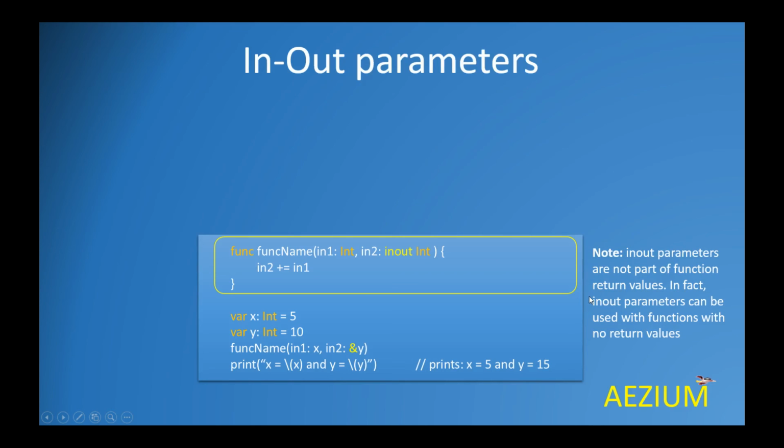One final point about in-out parameters is that in-out parameters are not part of the function return values. As a matter of fact, we can have a function with no return values but some in-out input parameters. That is actually the case with the example that I'm showing here. With this, we reach the end of the second part of our tutorial on Swift's functions.